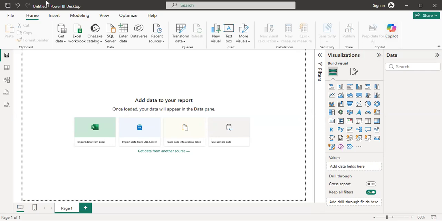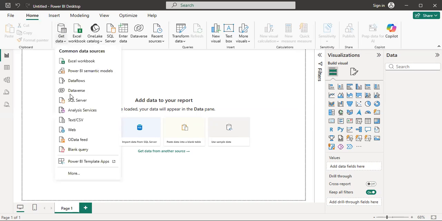So this is Power BI Desktop. If you want to import data into Power BI Desktop, first we have to go to the Home tab. In the Home tab, we have to use the Get Data feature. These are the common data sources we have. We click on More. These are the data sources we can connect to.